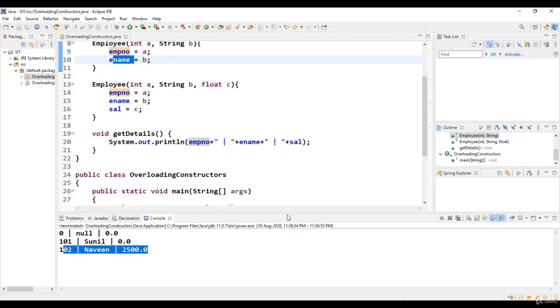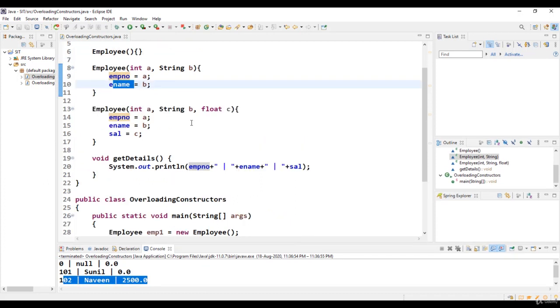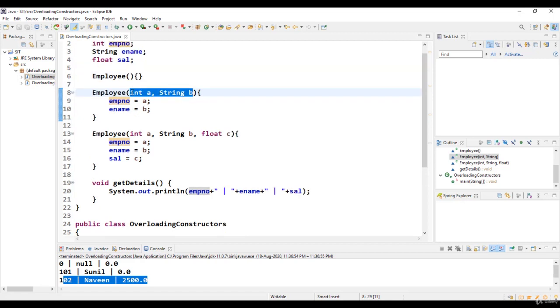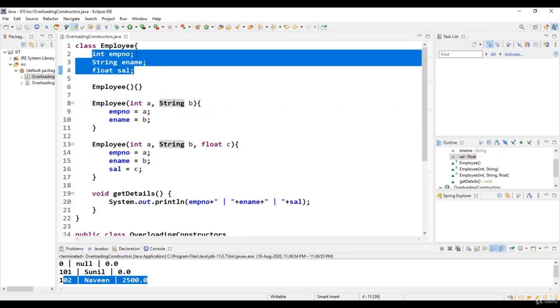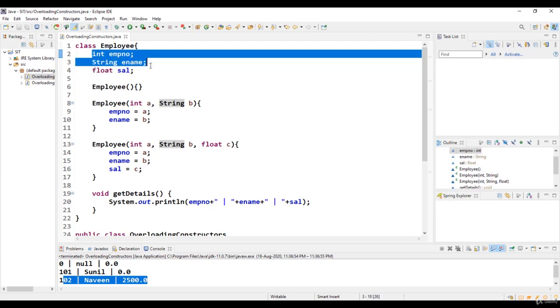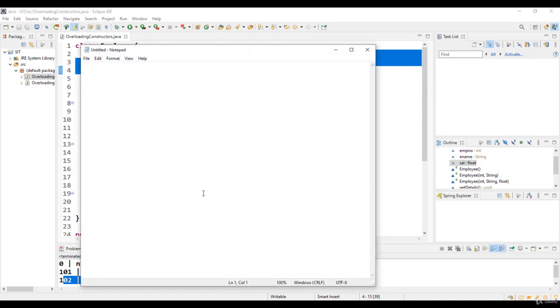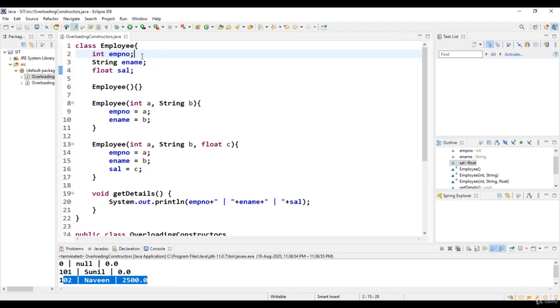Now let us see another case. What change I do is, A and B are the variables declared in the constructor, whereas EMPNO and ename are the variables declared in the class. So these three variables are called instance variables. And the variables declared inside a method or in a constructor, that's called local variables. The member data of a class is called an instance variable.